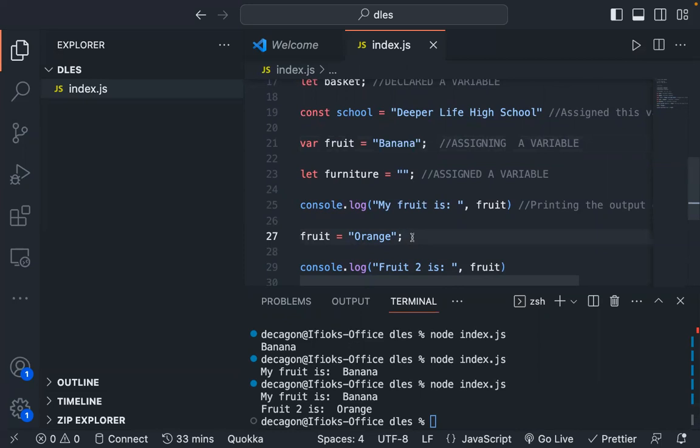So in the computer's memory, it has changed beyond line 27. If you tell the computer to tell you what fruit is, it will tell you that fruit is orange. But before line 27, if you ask the computer to tell you what fruit is, the computer will tell you that fruit is banana. So this is what we call reassigning a variable.